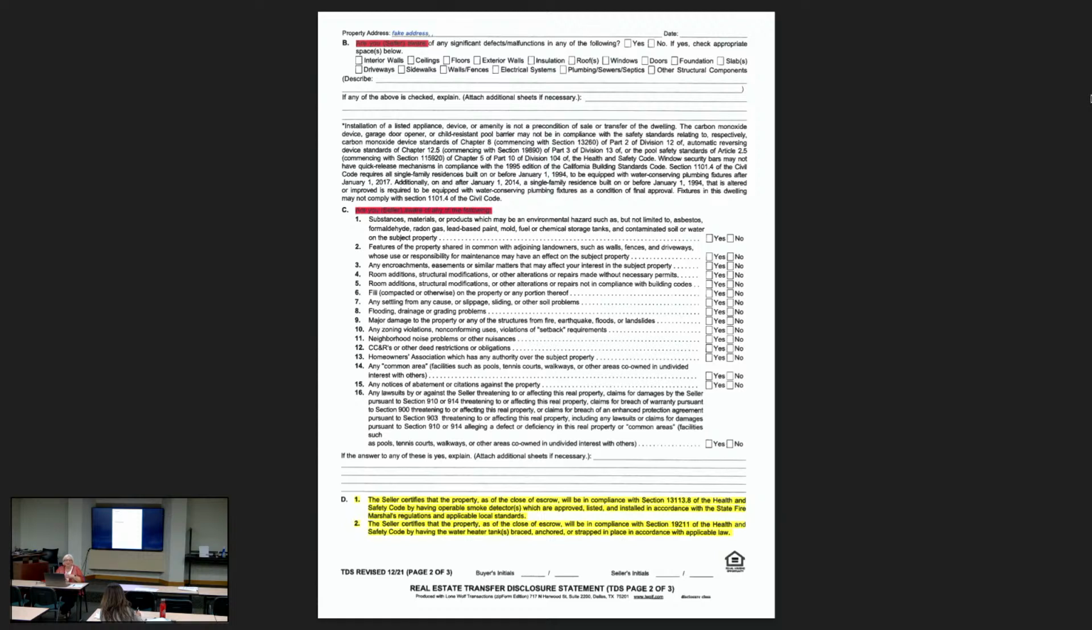And if the appraiser is the one calling me, I'll tell the appraiser I need to meet you out there. Then I'm going to bring my plug-in carbon monoxide detector, because you can buy one to plug in, and I'll do that so he can take a picture of it. Then I get on the seller's case: hey, you've got to get those carbon monoxide detectors in there. They have to be there before the close of escrow.